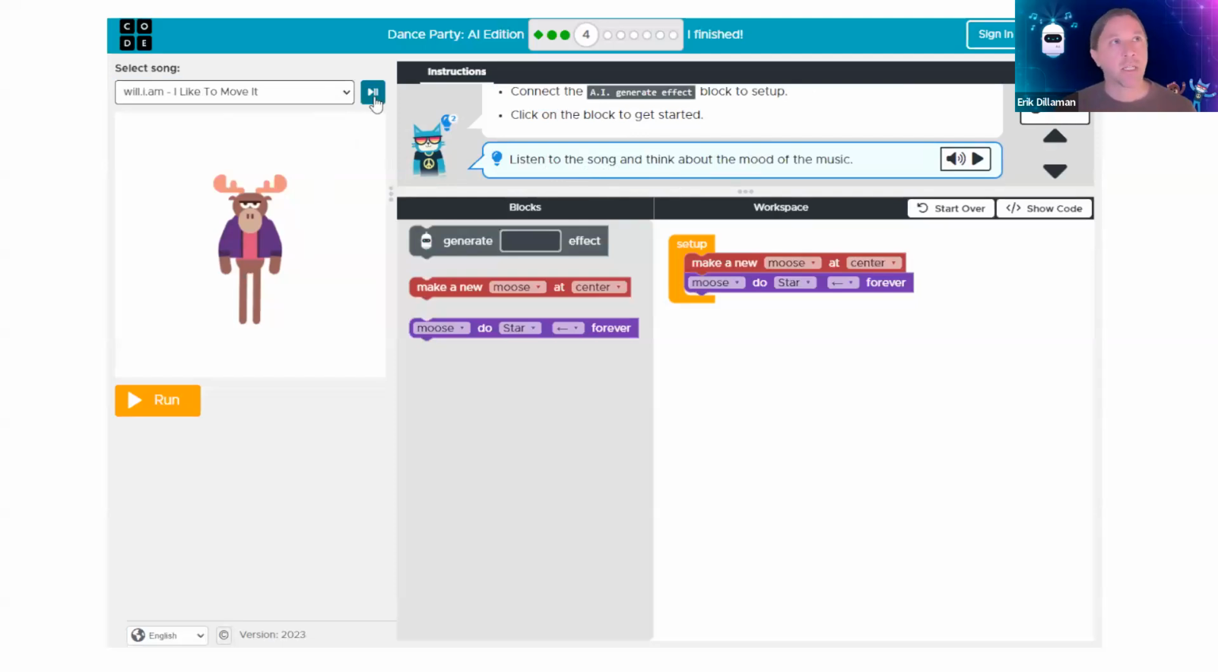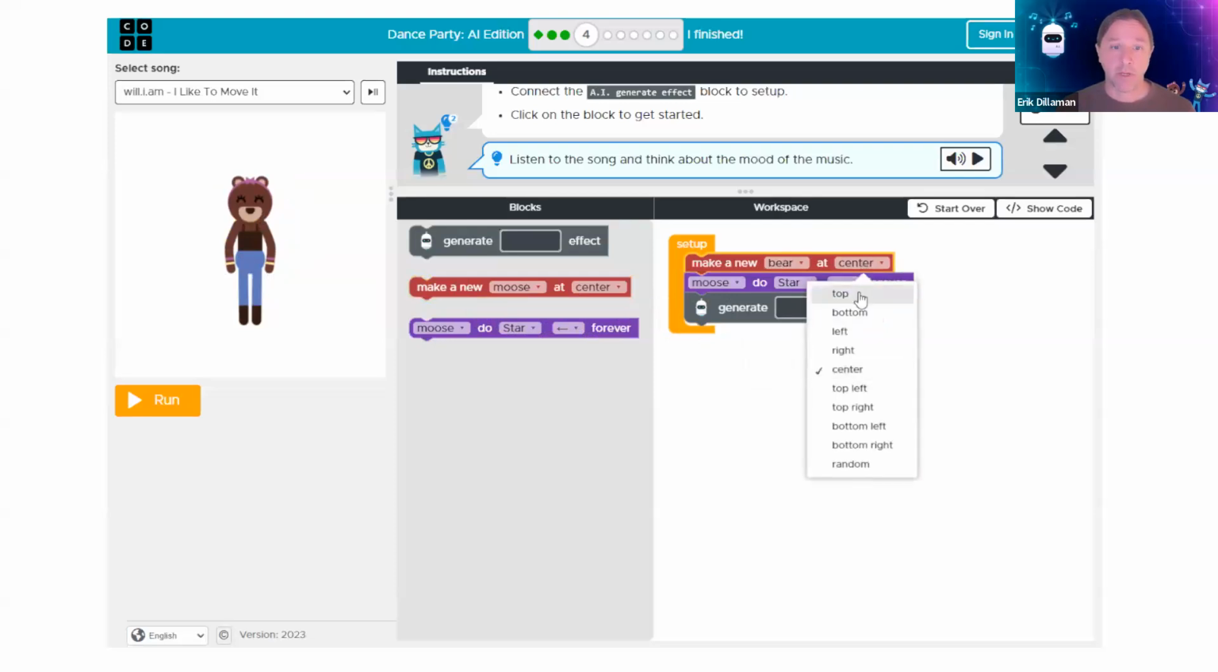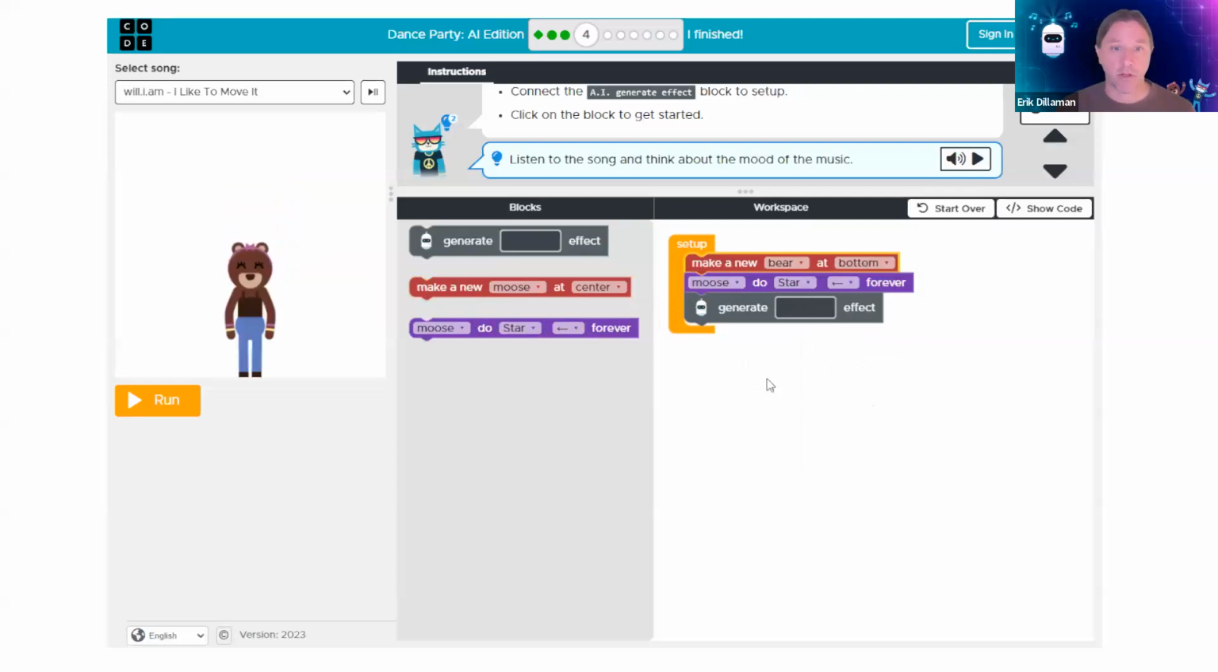Really electronic. It's got like a beat. All right. Oh, there's some drums. All right, let's drag this block over one more time. Remember that you can select anything that you want up here. So if you don't want a moose and you'd rather have a bear, you can select the bear. If you don't want the bear to be in the middle, you want the bear to be at the bottom, you can select where you want to position that dancer. So I'll put this bear at the bottom.